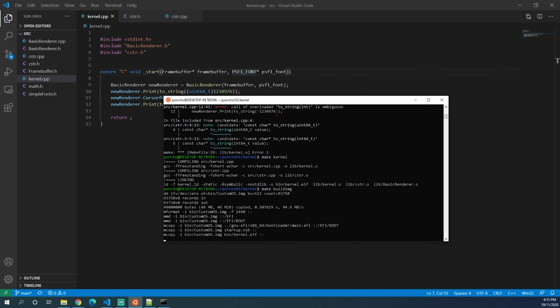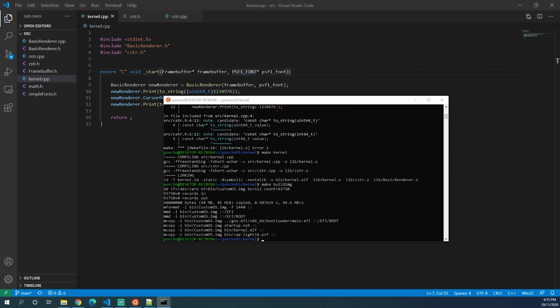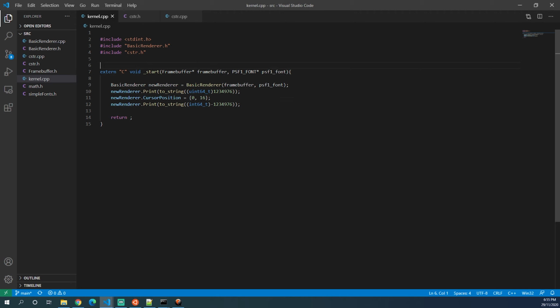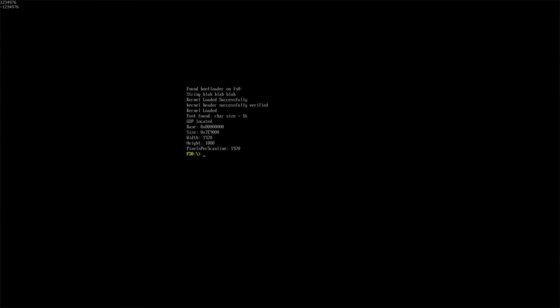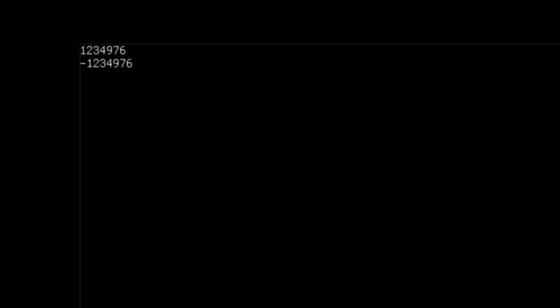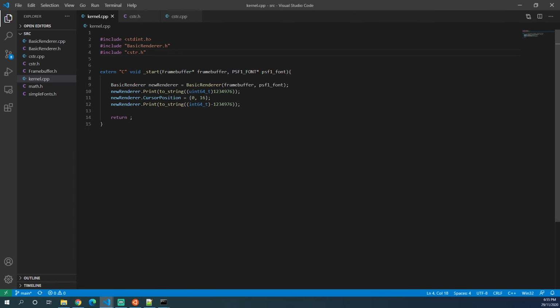Alright, so now we can compile and run that, and we should have the first number printing normally, just as it was, and then we have the second number, which is a negative number. As you can see in the top left, we have the first number, and then the second negative number printing correctly. Now there's two more functions we need to make, which is printing a decimal number to the screen and printing a hexadecimal number to the screen. Both of those can be very important.